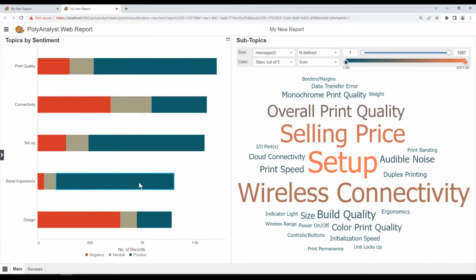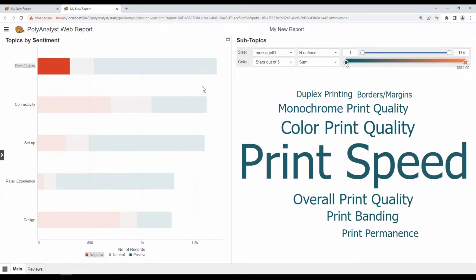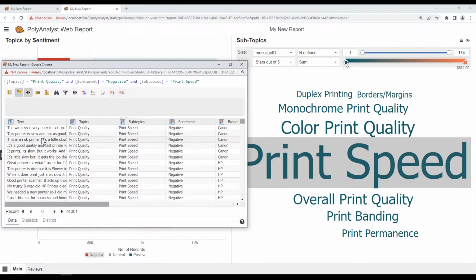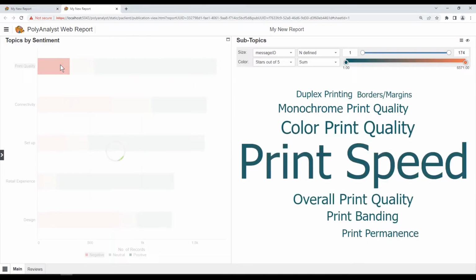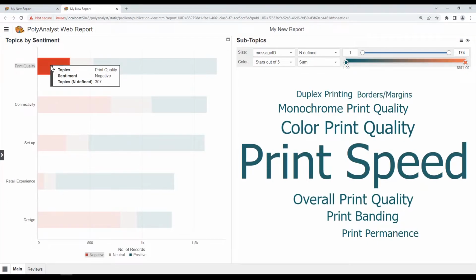Now, when we click on the topics by sentiment chart, we see that the tag cloud is now changing to show the subtopics under that particular topic. Now, notice that although our subtopics tag cloud can still be drilling down to a standard drill down table here to see the underlying records, we don't see that anymore when we click here. And this is because we haven't enabled the proper settings for this particular drill down.